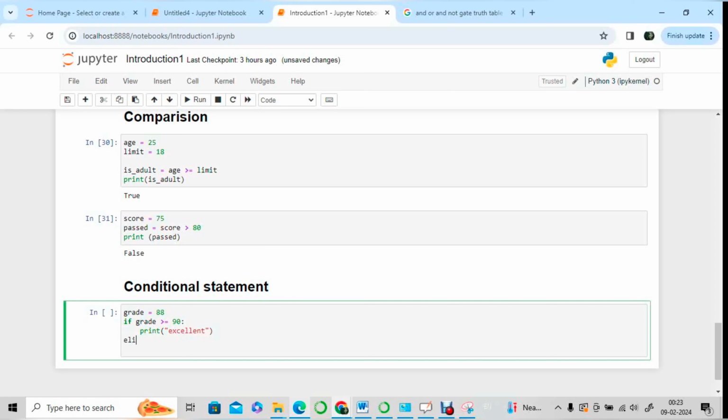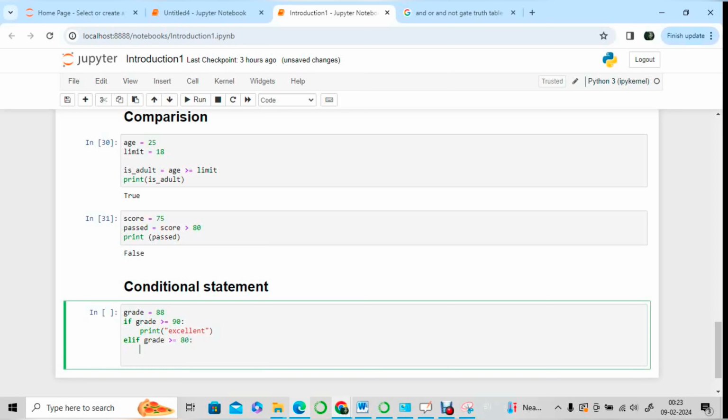Elif, I want to make. Now again, if you want to write another condition, we don't use if a second time, we use elif. Grade is greater than or equal to 80. What do you print? You print, let's say, good job.